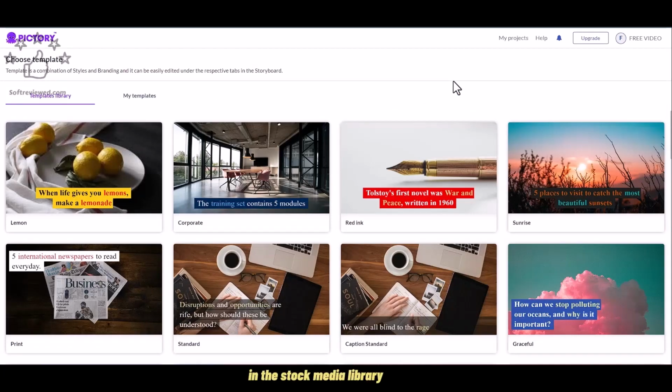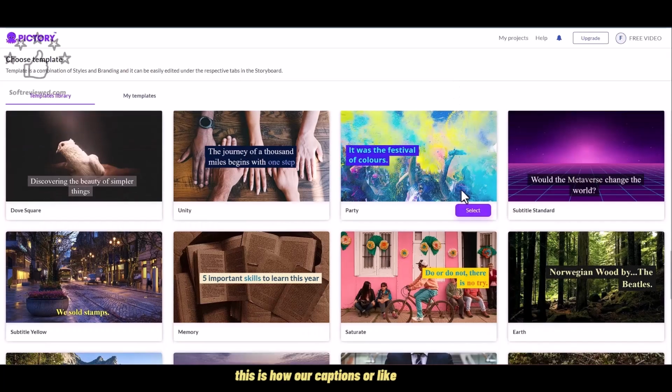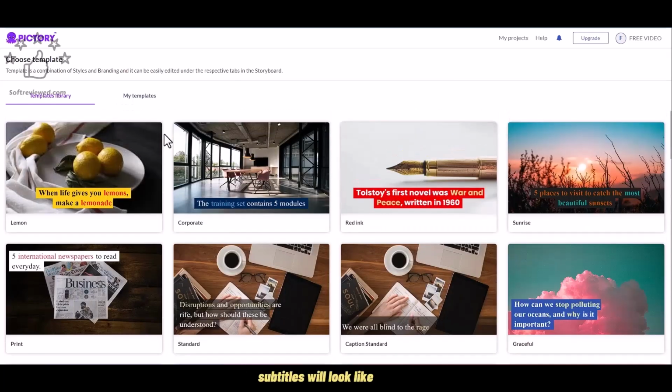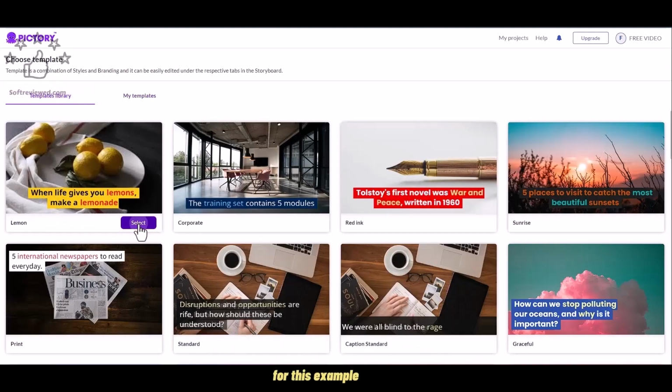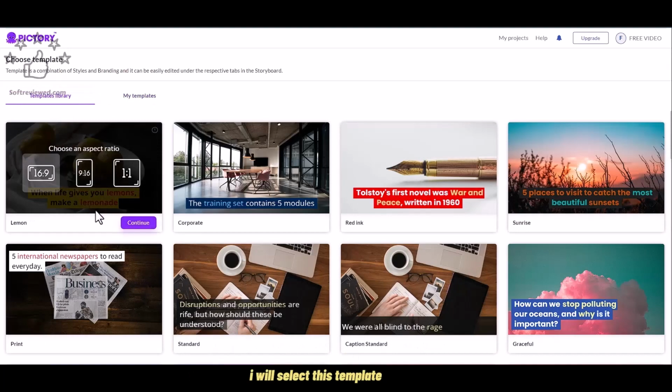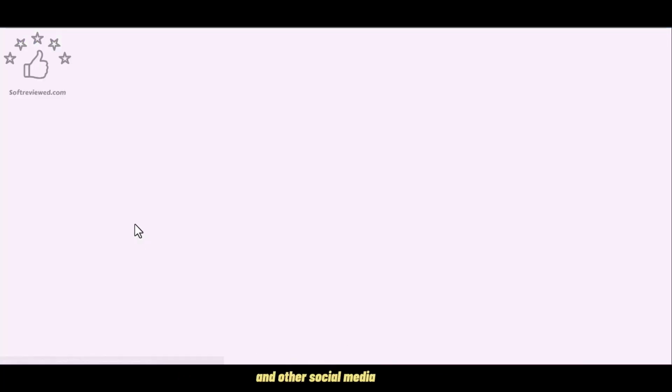In the stock media library, templates in the sense, this is how our captions or subtitles will look if we select this particular template. In the my template area, this is where we set our own branding and template size and colors and things like that. For this example, I will select this template and will select the aspect ratio as 16:9 so that we can use it for YouTube and other social media.